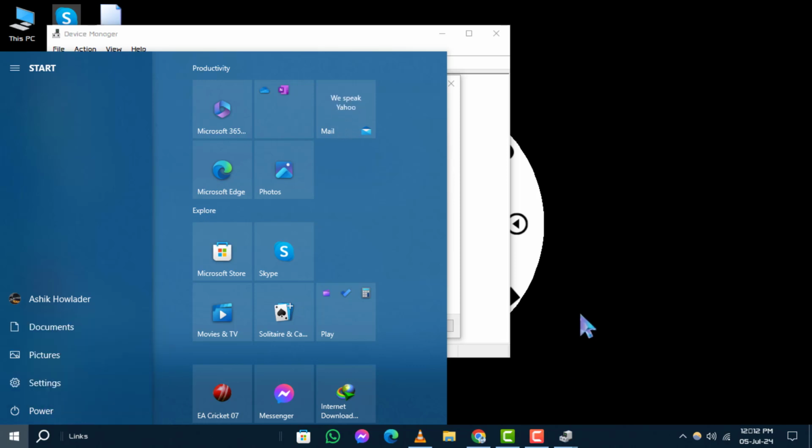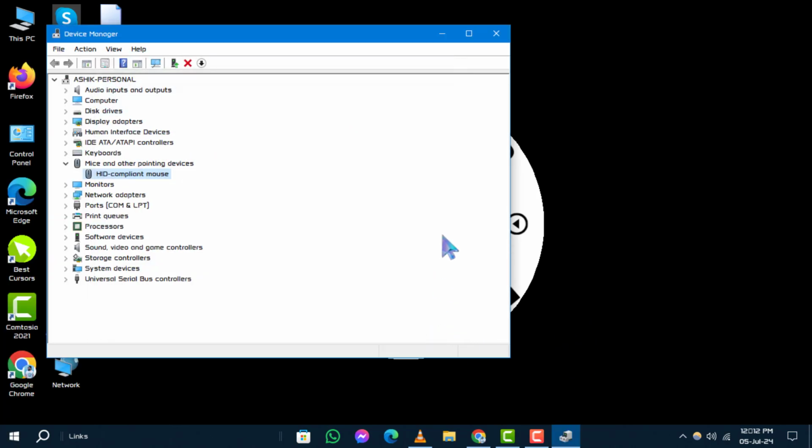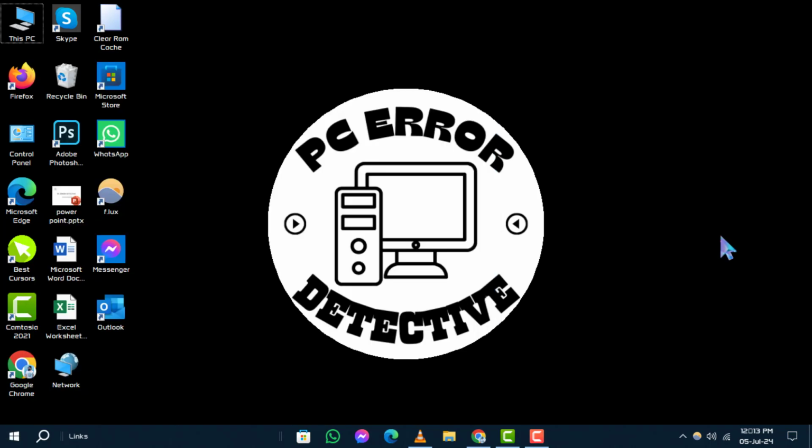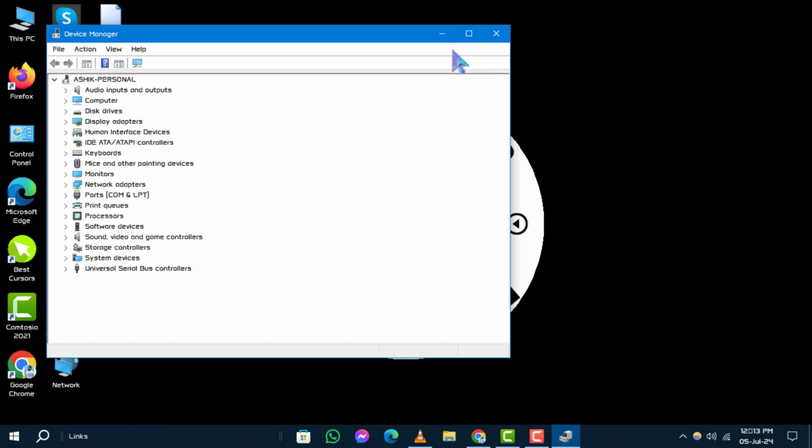Method 3. Fix video driver issue. Step 1. Press the Windows key plus X on your keyboard to open the WinX menu. Then select Device Manager. Step 2. In the Device Manager window, find and expand the category labeled Sound, Video, and Game Controllers.